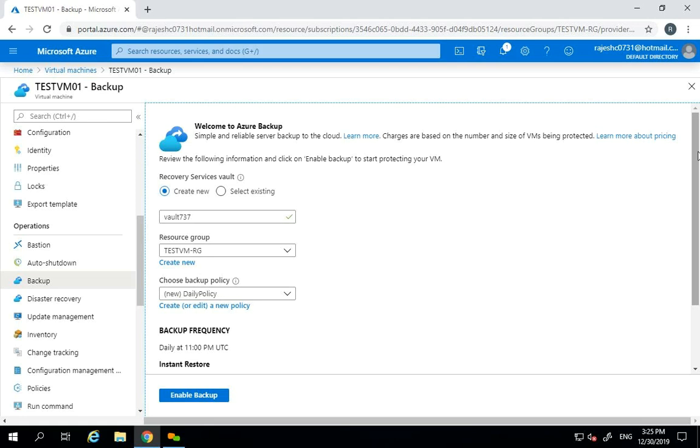So we are scheduling a time. Let's assume we are scheduling a time at 1 a.m., which is midnight, IST. At 1 a.m., it will initiate a backup, which is a full backup, the complete backup of your virtual machine. It will take a snapshot, and it will save that snapshot in your recovery service vault. Once the backup is completed, one entry will get added to your recovery service vault.